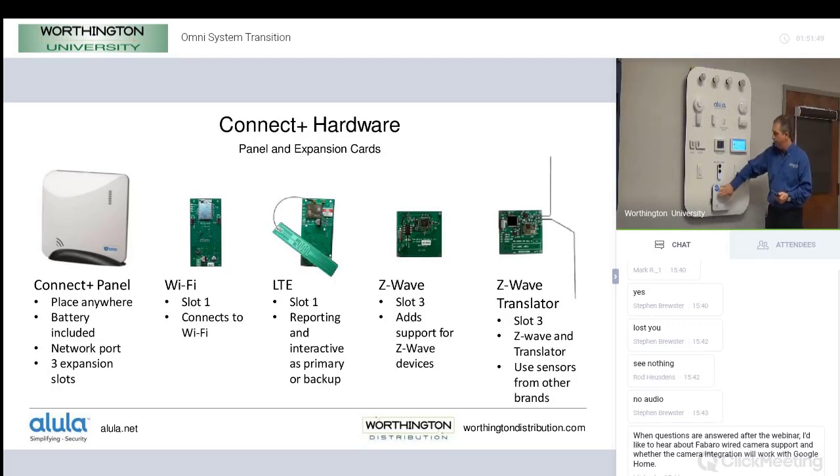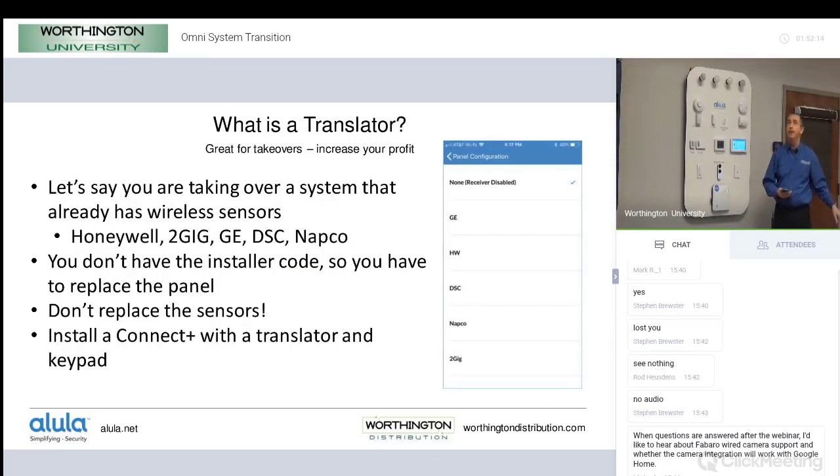In the main controller, we have slots for different devices. The controller does come with a hardwired connection right away, so you can plug it in and use internet as your communication services without having to add any other cards if you chose to do so. You have a Wi-Fi card, an LTE card for cellular communication, a Z-Wave card, and then you also have a Z-Wave card with translator.